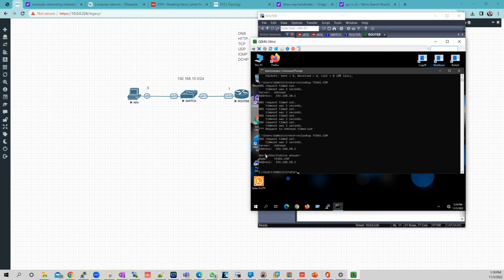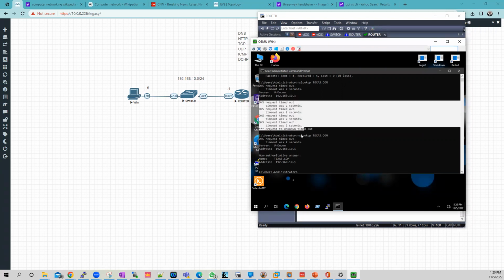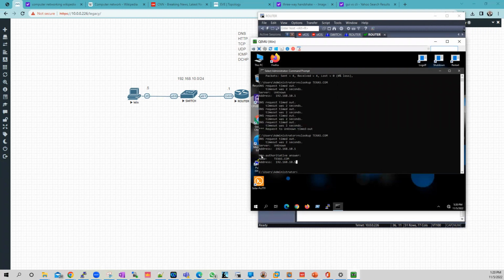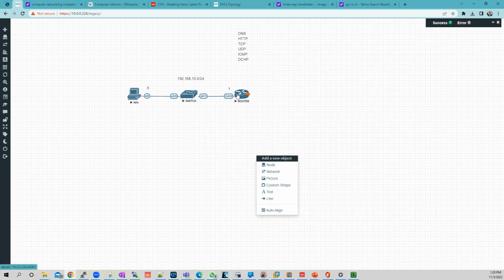See now, he has done this. This is the name. This is the IP address. When I first did it, it just showed the, what do they call it? It showed the gateway, but it replied that DNS request timeout. But on this place, DNS worked.